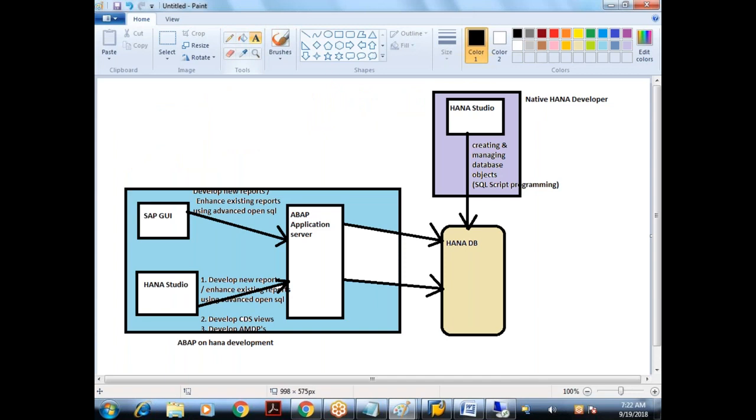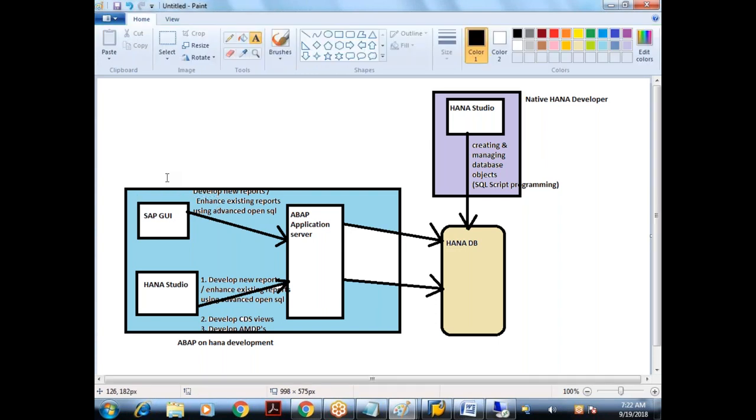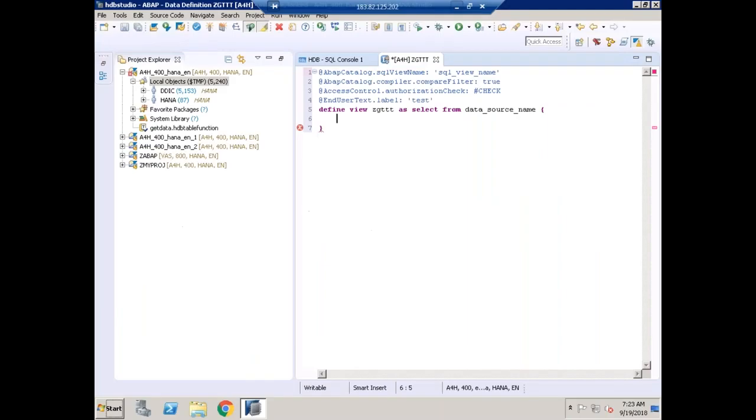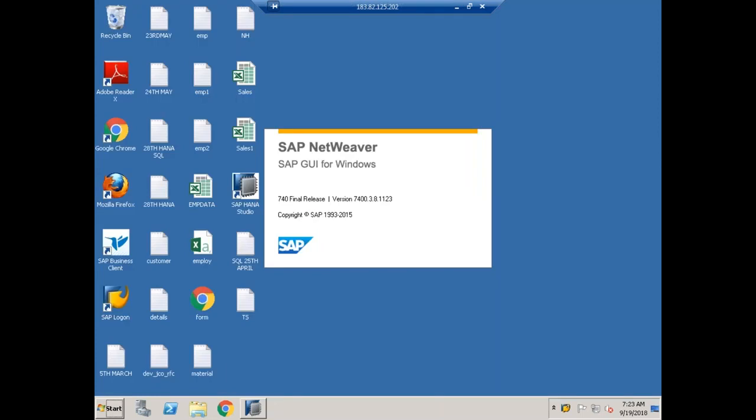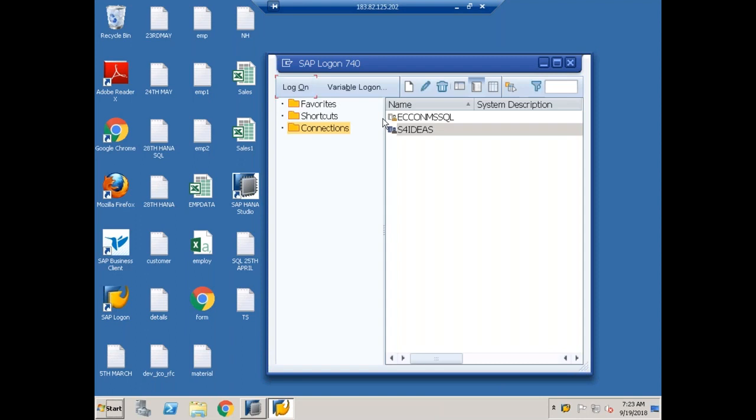Very little we'll be using SAP GUI. Whatever development I do through HANA Studio, I can see some objects, not all, from SAP GUI. So at that time, I'll go to SAP GUI and we'll see the objects related to the HANA database. This here is my HANA Studio where I can do the HANA development, and if I open this, this is SAP GUI.